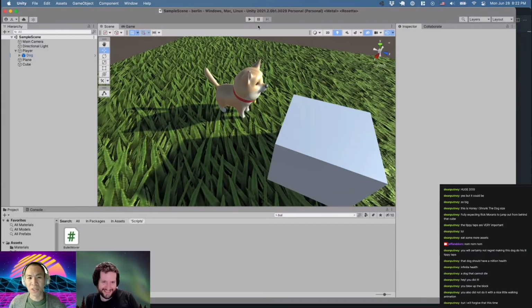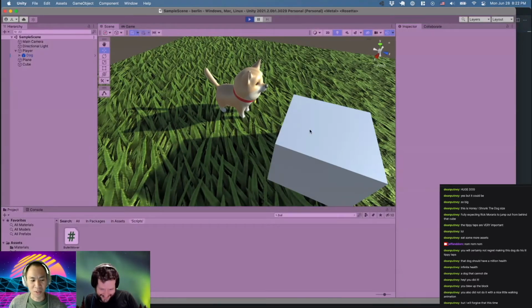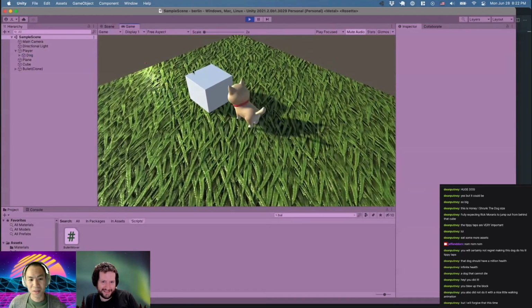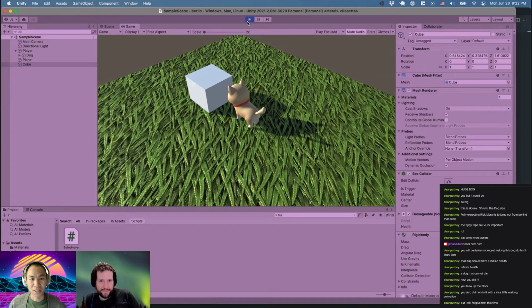I don't know if it's going to save it. If it crashes, I'm probably just going to lose my work, right? Gosh, that's annoying. So the rigid body didn't help, right? So I can at least take that off.